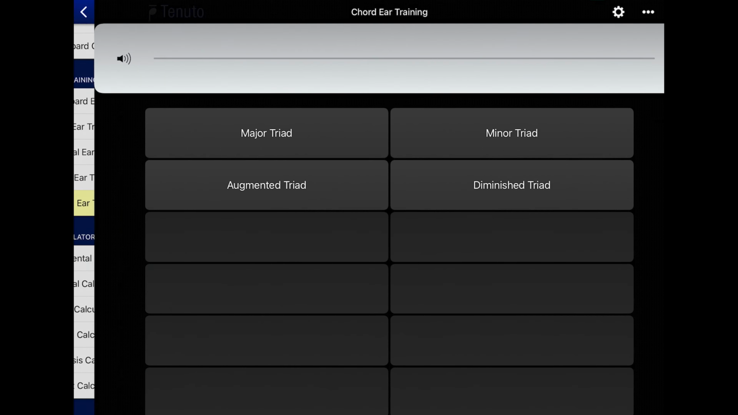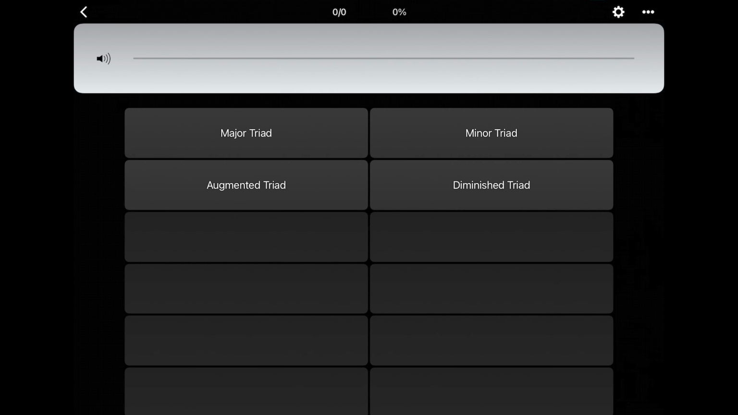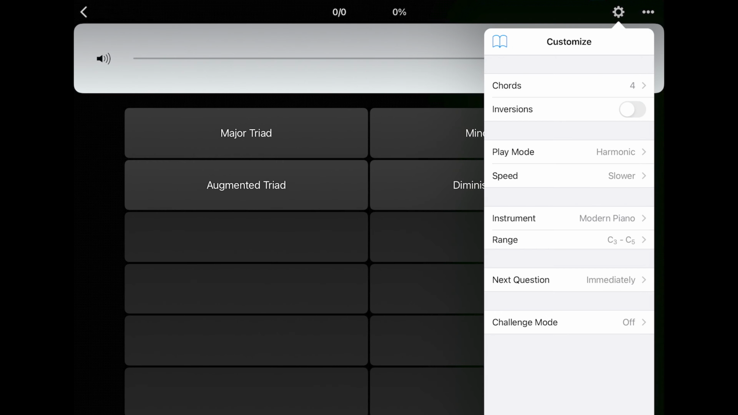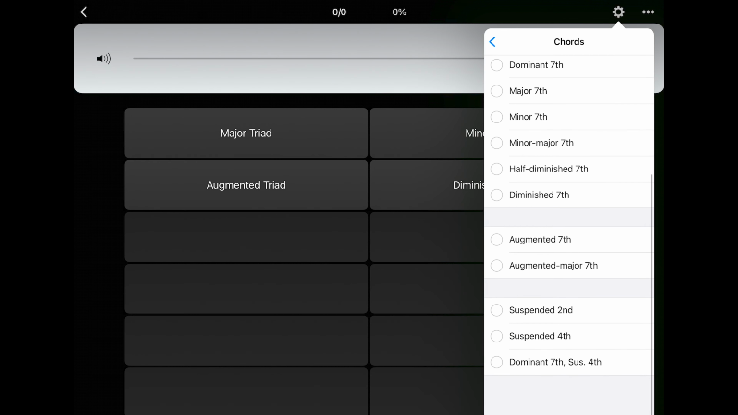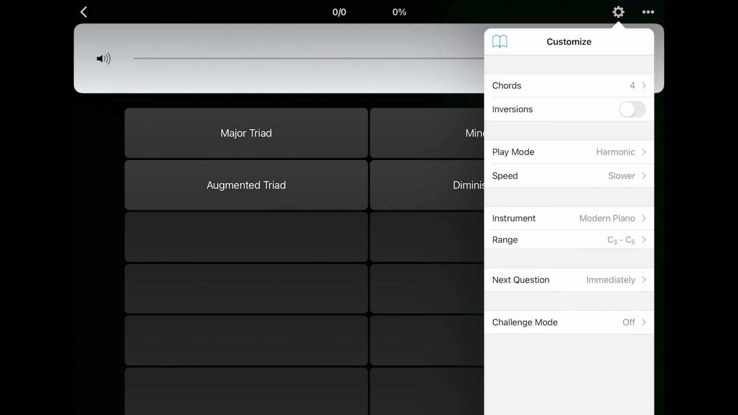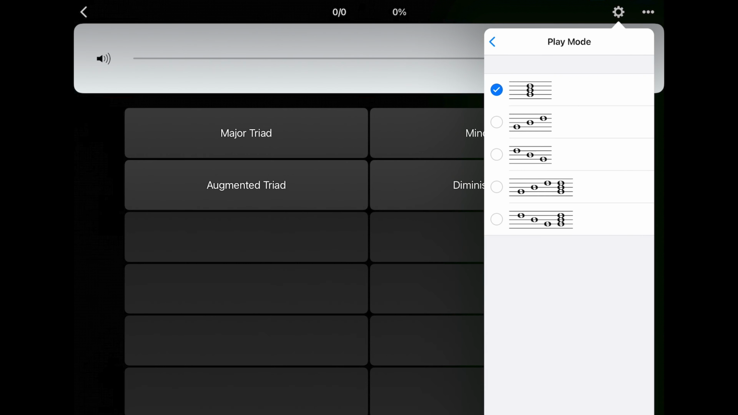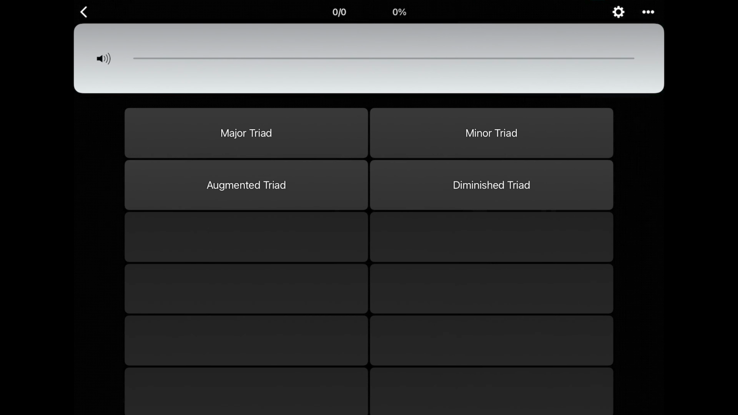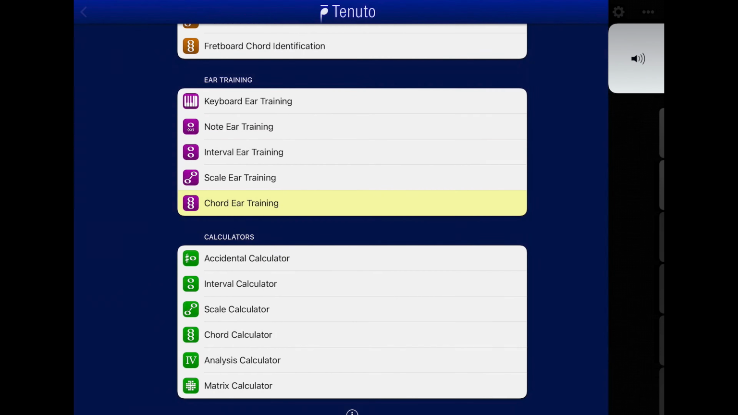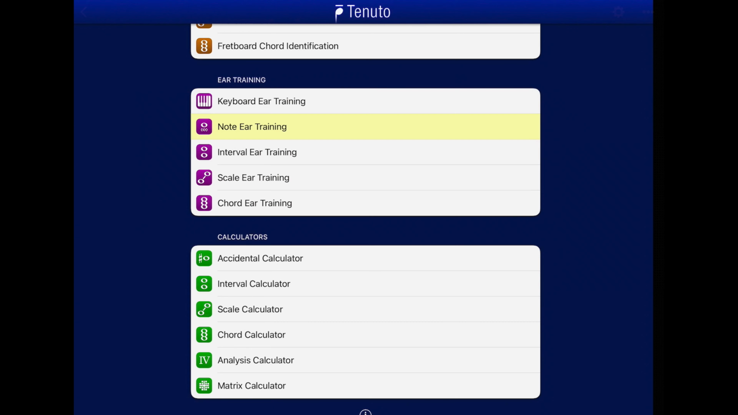And the last but not least is chord ear training. It'll play an entire chord for you, and here again you have options for what types of triads or seventh chords you might want it to play back for you. Will inversions be included or not? Are they going to be harmonic or arpeggiations or both? All great features, and same kind of things as the other settings. I like note ear training the most.